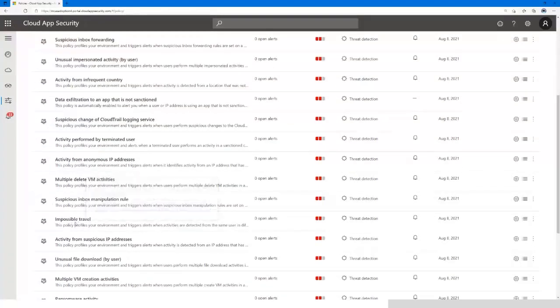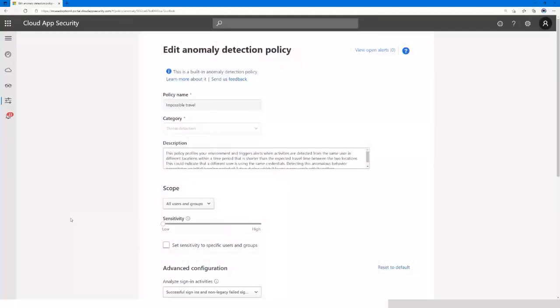So impossible travel is definitely relevant. It's the idea of having different connections from different areas in the world. For example, somebody connecting from the US and from France within a few minutes. So that would definitely be impossible, and it would require to trigger an alert. Of course, we have ways to suppress that to limit false positives, but that's the main concept.